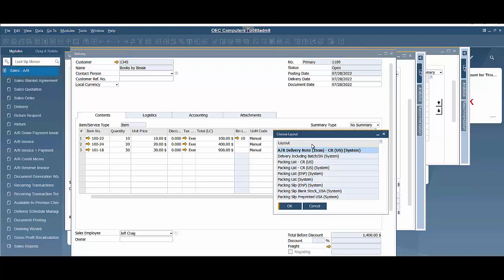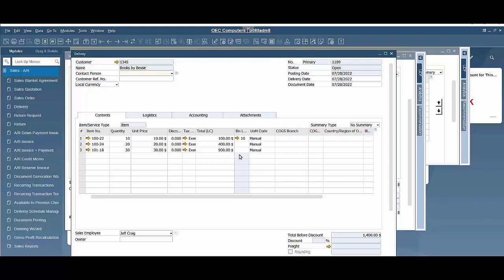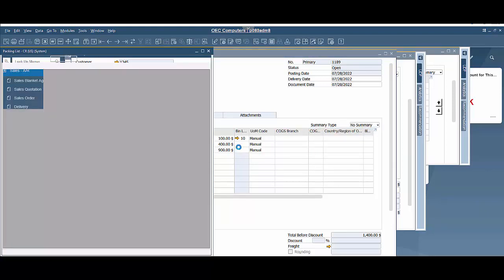if it did print. So here are the different layouts. Like I said, this can be a default here. So let's do a packing list here. So if we have one configured, we'll set that as your default there.